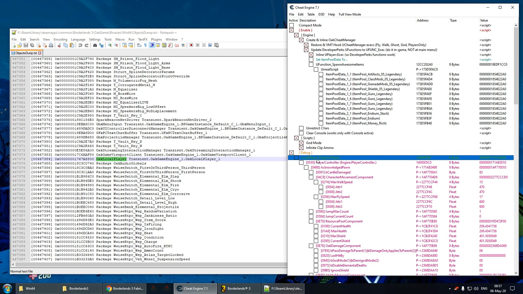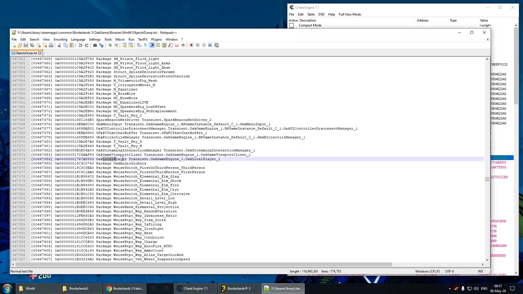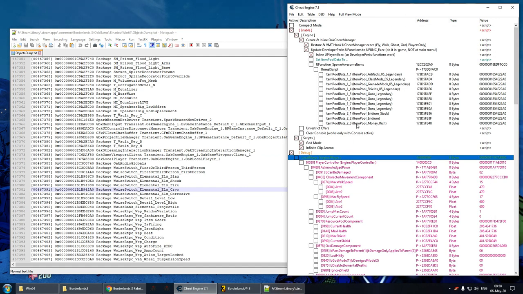So what am I looking at? Am I looking at a local player? This local player for this game is called Oak local player. Why is it called Oak local player? Well, that's because the local player is the default name, which gets the name of the actual game, which is Oak. Borderlands 3 is called Oak. How do I know that? If you take a look at the bar here, it says Borderlands 3 / Oak game. That's what they call the game, Oak. So, Oak game, Oak local player, Oak game viewport client, Oak streaming interaction manager, and so on and so forth. So that's the internal name of the game, if you will.